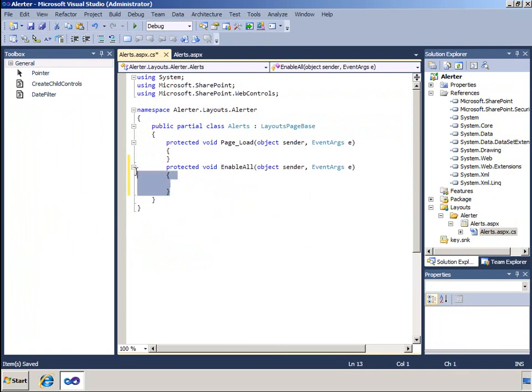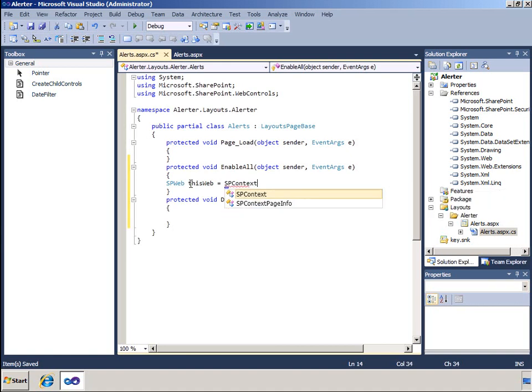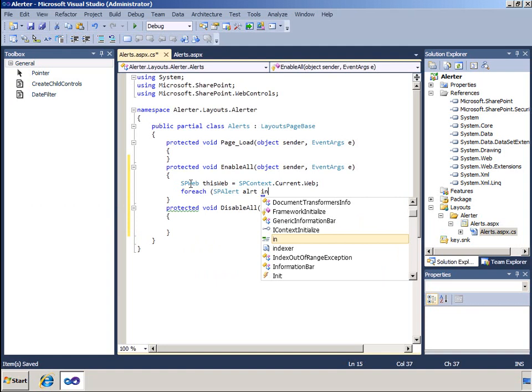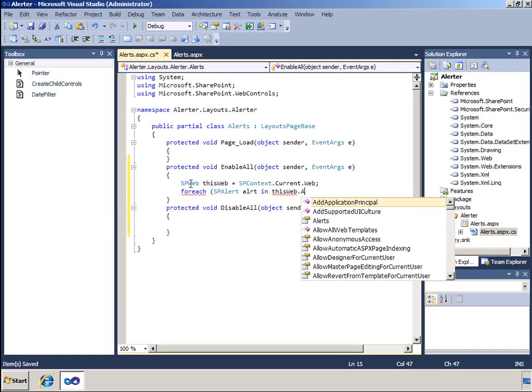In the enable all event, we will instantiate an SPWeb object and set it to the current web via SPContext.Current.Web. We will then iterate through all alerts that may have been created by information workers, and we can do this by enumerating each SPAlert object in the Alerts collection of the SPWeb object. We can then set the status of each alert to on by using the enumerated type of alert statuses. Now we also need to call the Update method of the SPAlert object to have that change persisted.